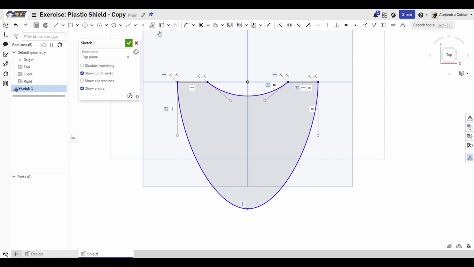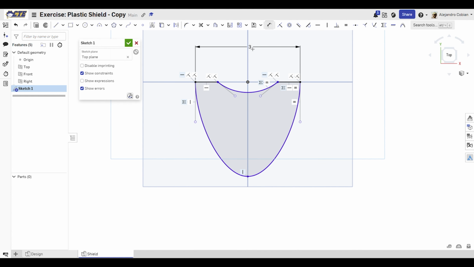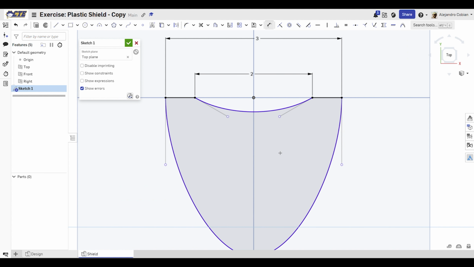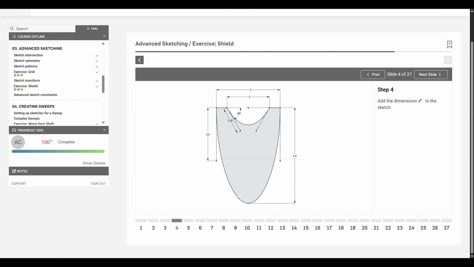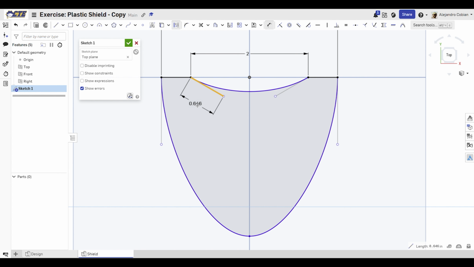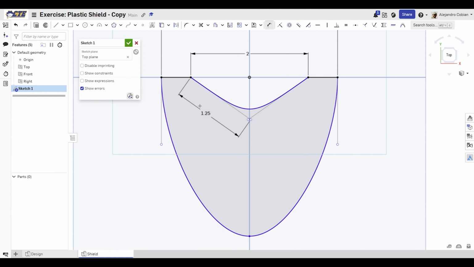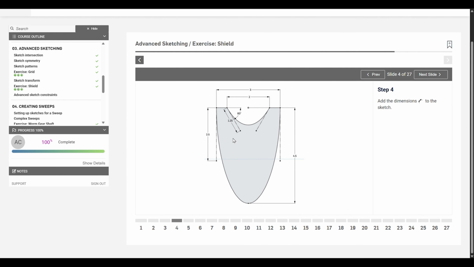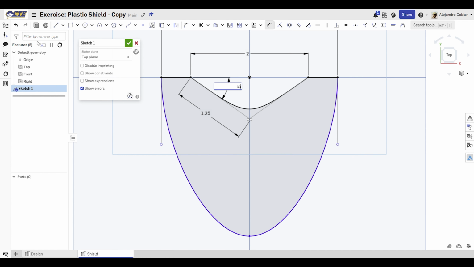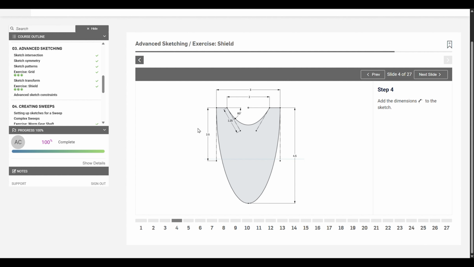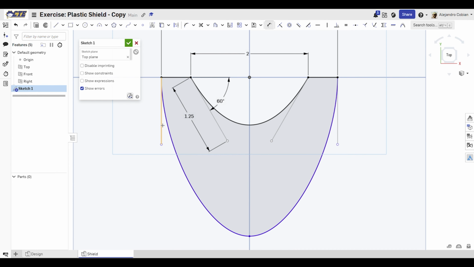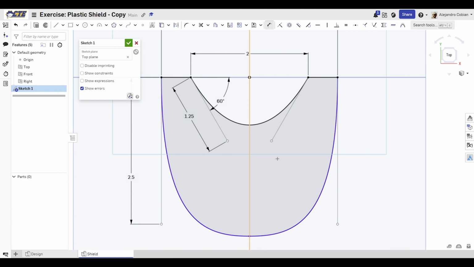So we'll start off with our max width. Between these two points, we have a value of 3. These will be away from each other at a value of 2. I'm going to hide my constraints just to get a better view. This one will have a value of 1.25, but it'll have a specific angle away from this, which will be a value of 60 degrees. And then this will have a value of 2.5, which will affect the other handle.